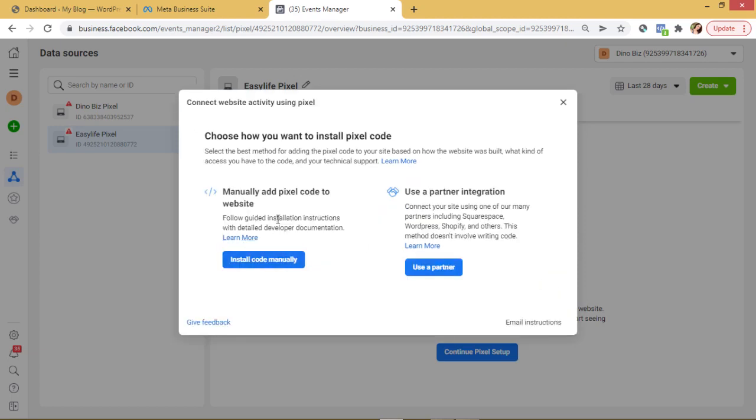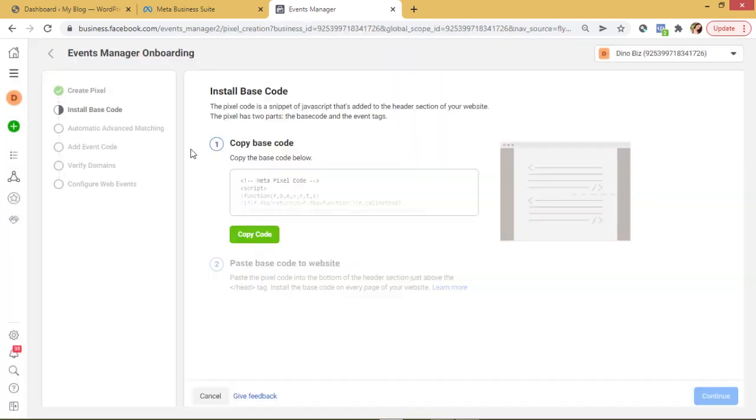So now we're going to use manual code instead of using partner. But if you want to use partner, you can, or maybe if there's a need I can create a video on how to use the partner integration. But I think this is easier for what we want to do. So we're going to be installing this code manually. So you click on install code manually. This is the code we're going to copy. Click on copy code. It has been copied now.